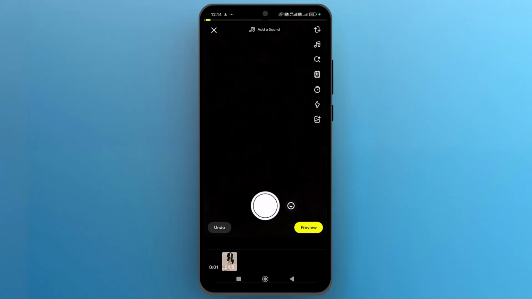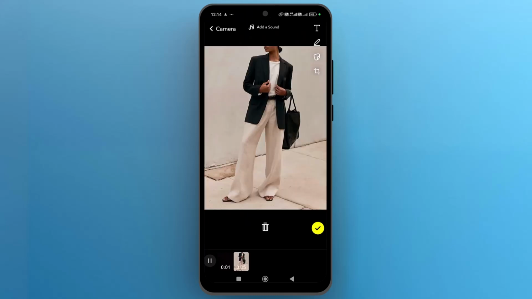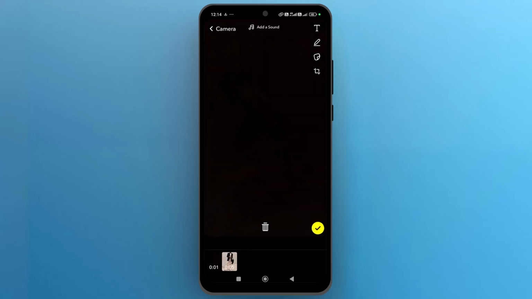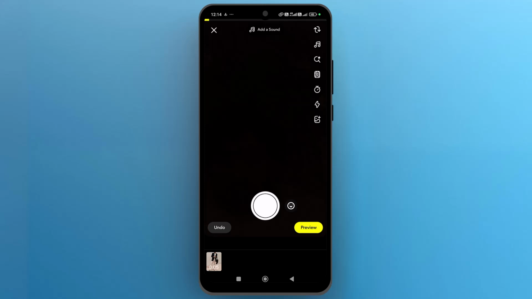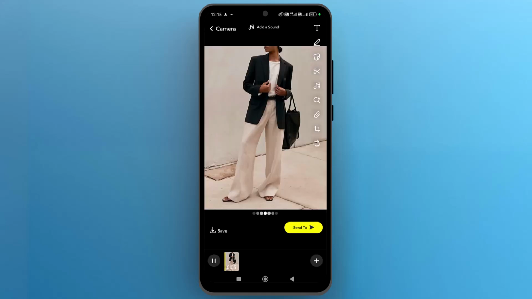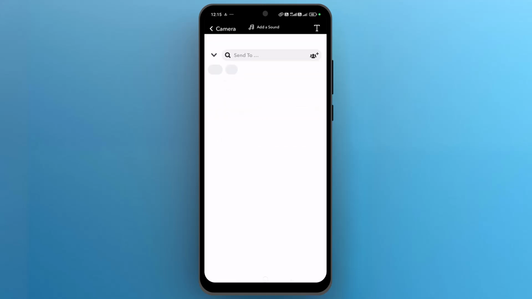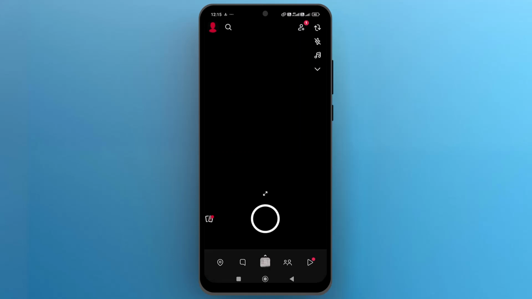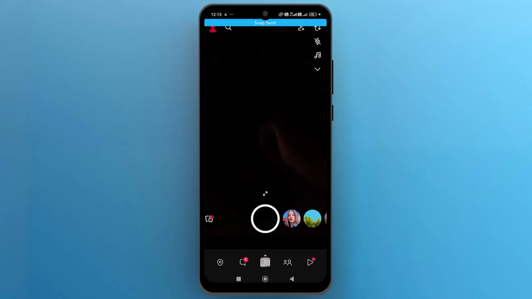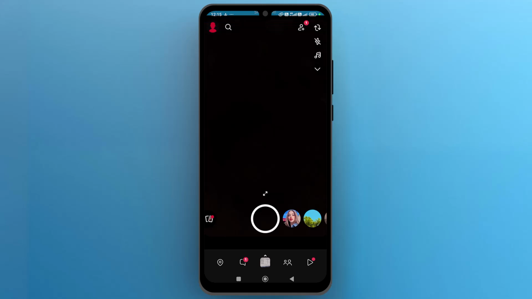Next, select the short snap that was created and tap on the bin icon to remove it. Then tap on the upload snap preview. Once you are satisfied with the preview, tap on the send to button and select the friends from the list to share it as a normal snap. And that's it. The snap will appear as a normal snap instead of a chat image.